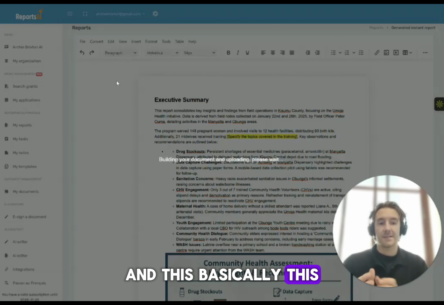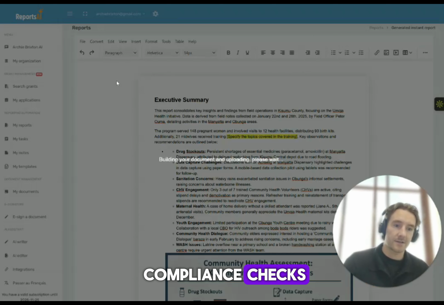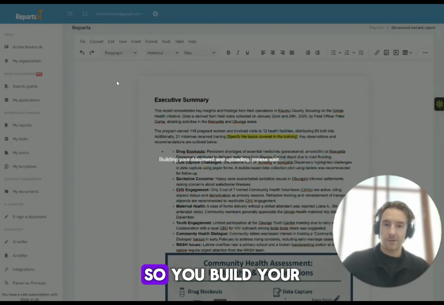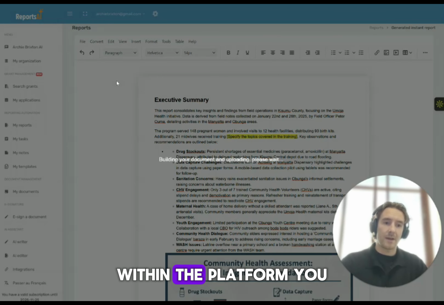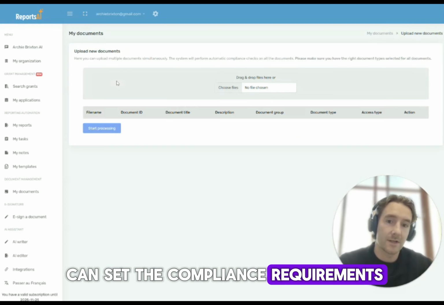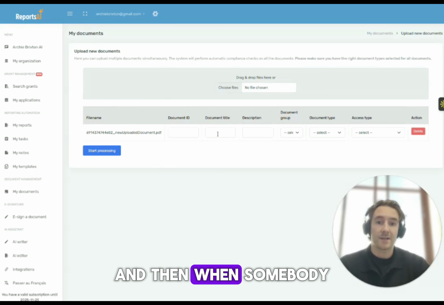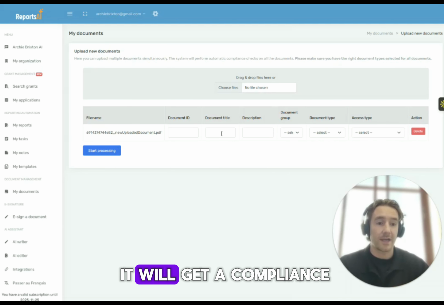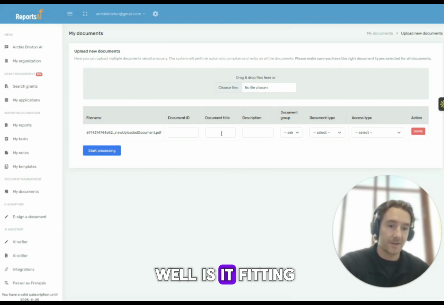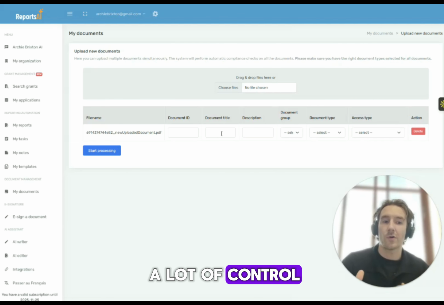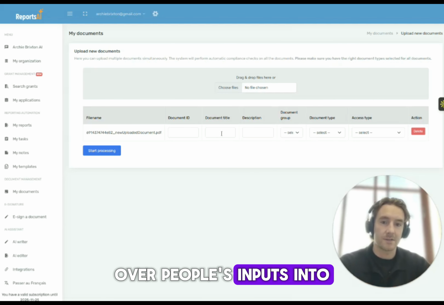And this is where our additional compliance checks come in. So you build your own document types within the platform. You can set the compliance requirements for each document type. And then when somebody tries to upload a document of that type, it will get a compliance score based on how well it is fitting with those compliance requirements. So you can have a lot of control over people's inputs into the platform.